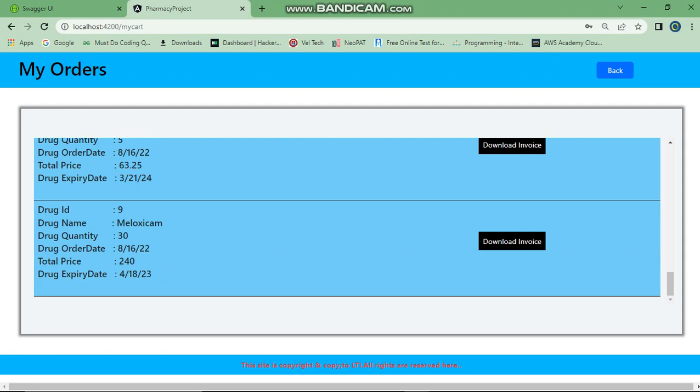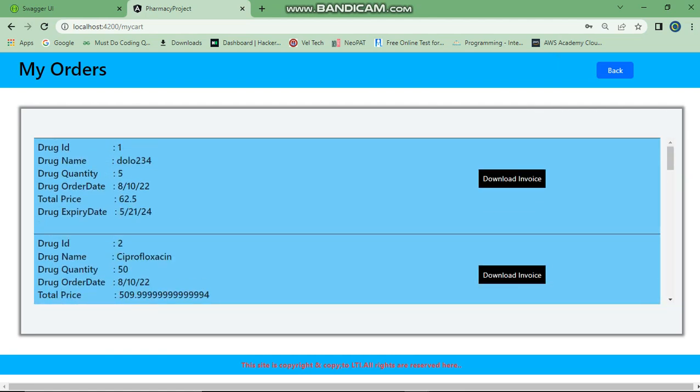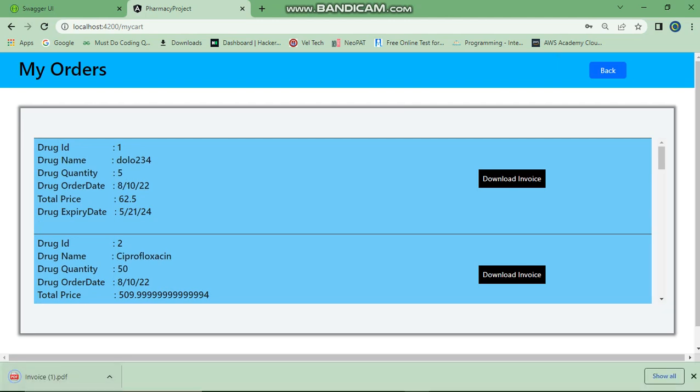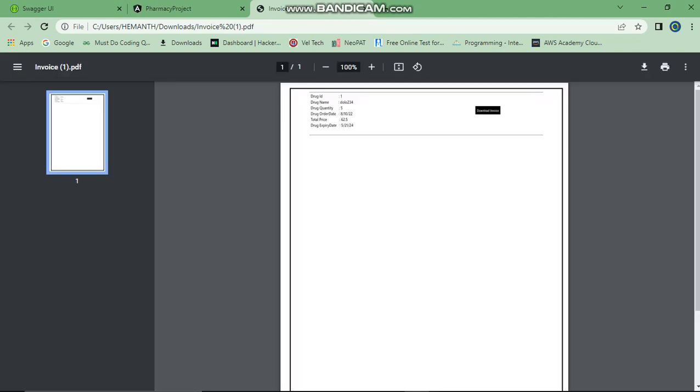You can able to download the invoice for this one also, like this. If you click the download invoice, you will be able to download the invoice for that drug, like this.